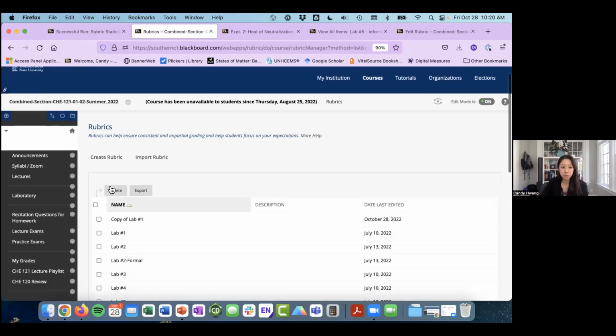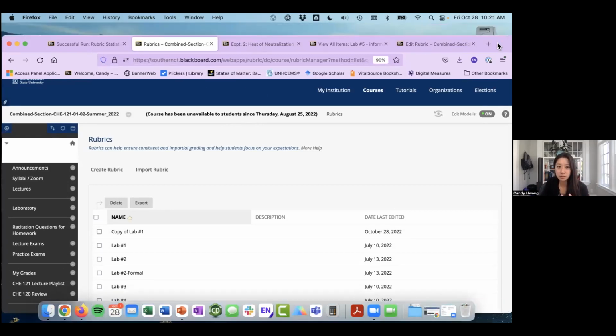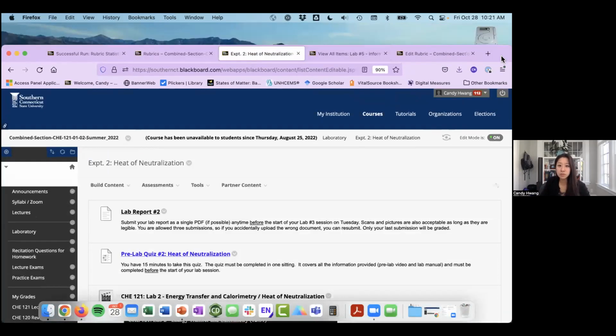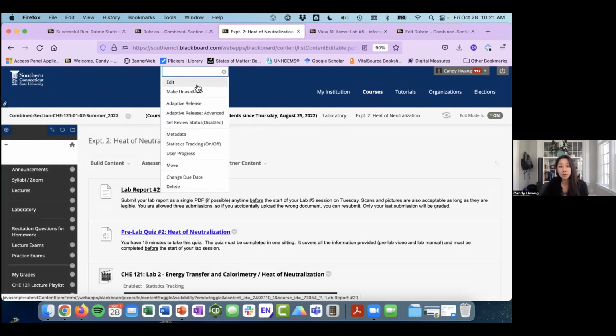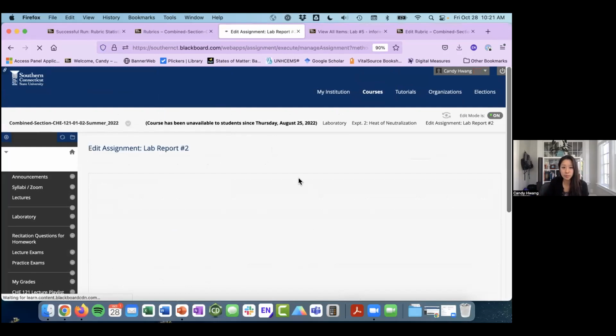Okay, so those are the 3 ways that you can modify rubrics or add them. So now that I have a rubric in place, let me show you how we go through an assignment. Here we have our assignments. My students have to submit this lab report. And so I made a rubric and now I want to attach it to my assignment.